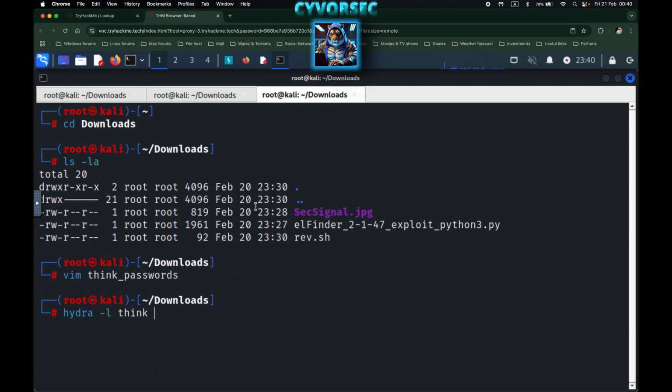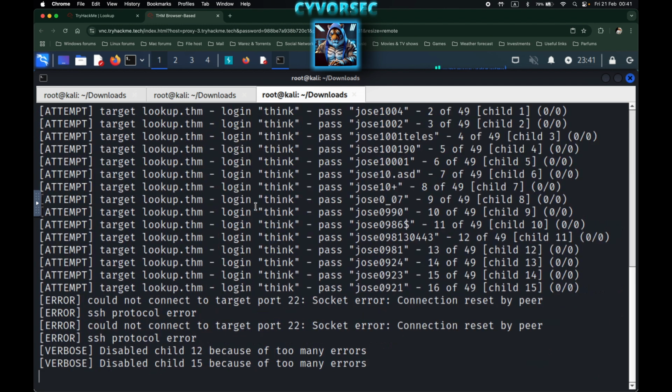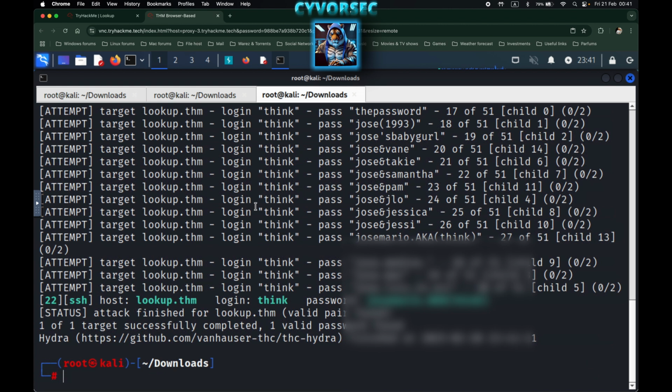Our user is thing. We explained this: lowercase l, dash capital P, it's thing passwords, on domain lookup, and we will want variables, and port is SSH, and quit when found password. So let's wait for Hydra. Oh, this was quick. This was fast. We got our user password.